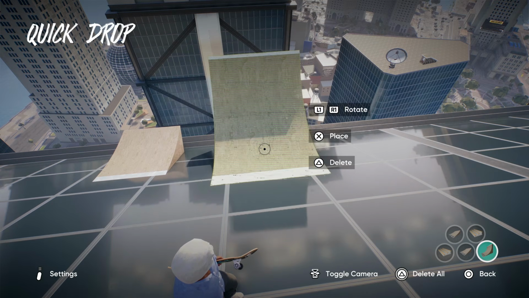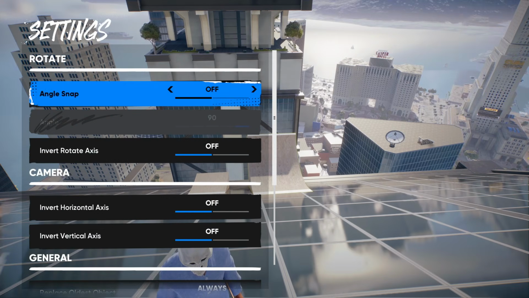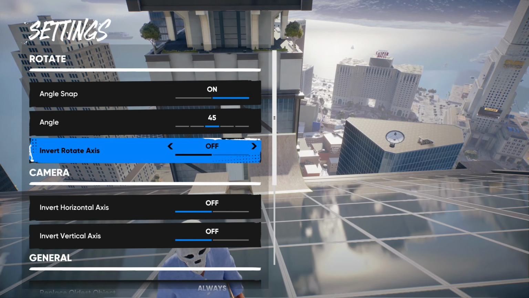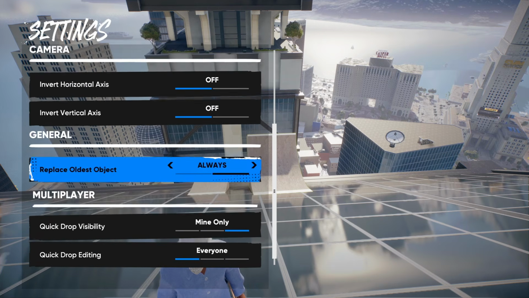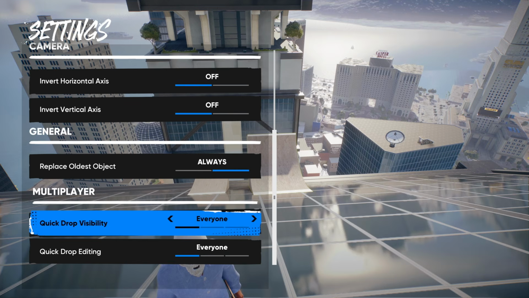If you guys didn't know, when you're in your build setting menu, you want to open up the settings. You can look here in the bottom left corner. There's an ability to open up settings. These are only accessible when you're in your build, so you may not have known about them. But there's a thing called angle snap. What that does is it makes it so that when you rotate your items around, it will always be at a fixed rotation.